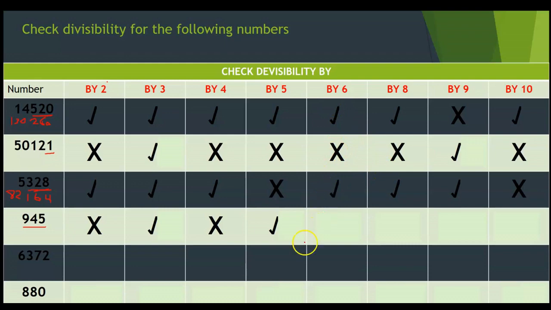Is it divisible by 6? No, because it's an odd number. Is it divisible by 8? No, because it's an odd number. Is it divisible by 9? What is the sum? The sum is 18. 18 is a multiple of 9, then it's divisible by 9. Is it divisible by 10? No, because it's an odd number and ends with 5.